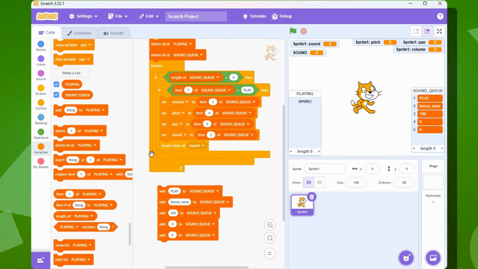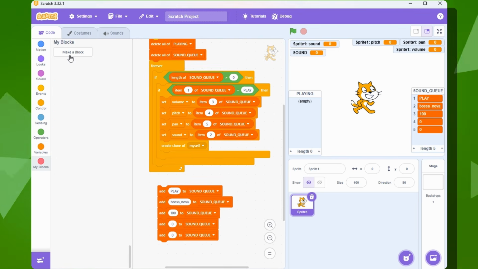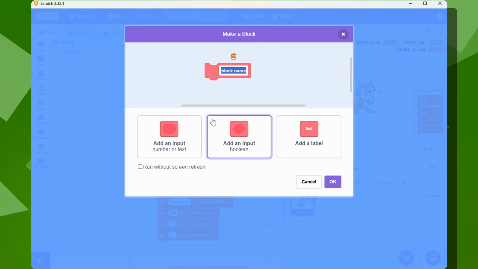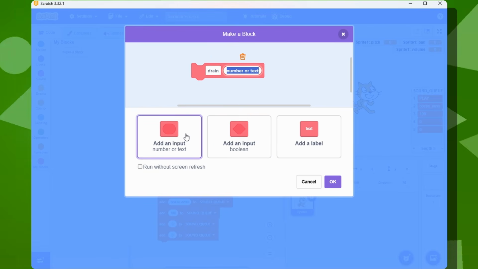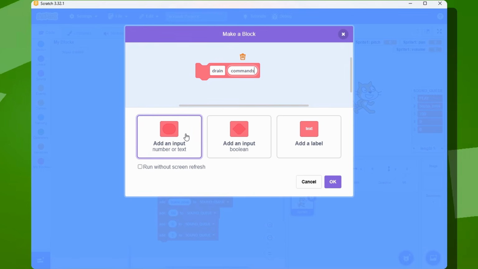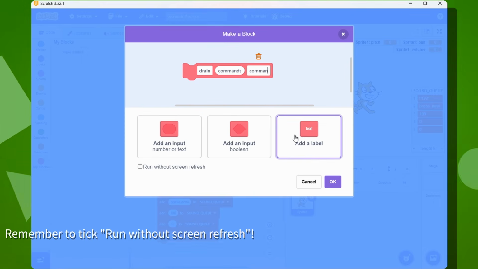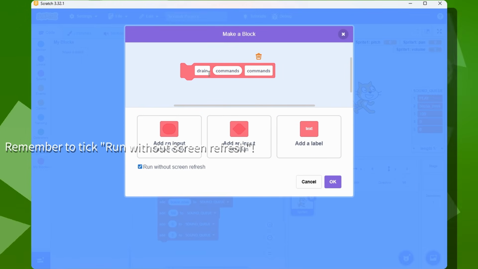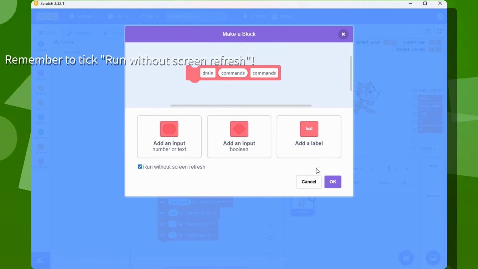Now, after we created the clone and the clone makes the sound, we want to delete this. So we can make a new custom block. That's much easier. Just name it drain, and then add an input, commands. So this will drain some amount of commands. Okay.